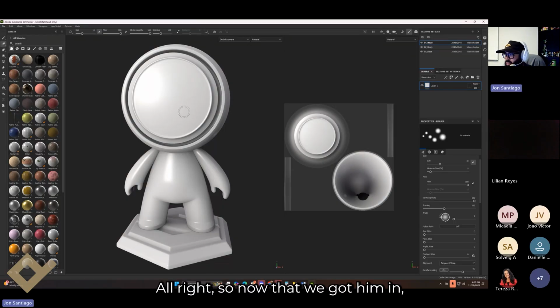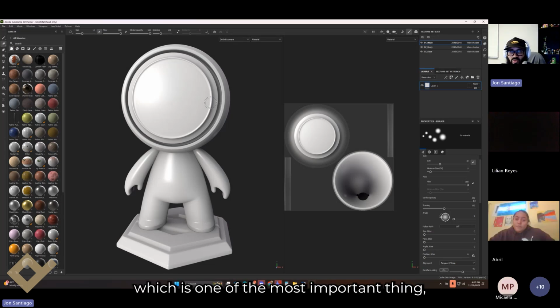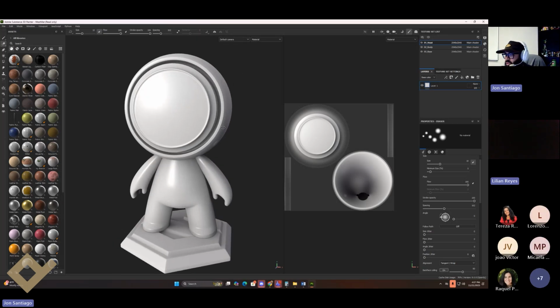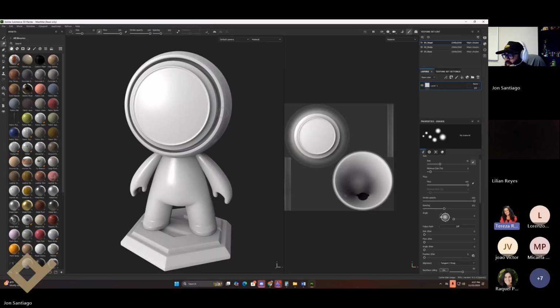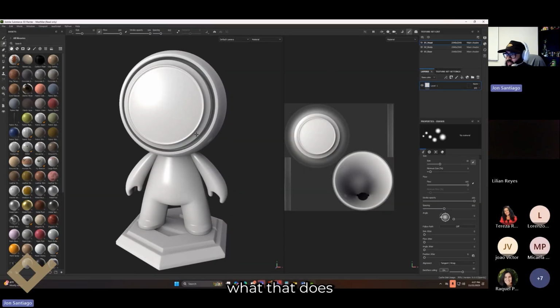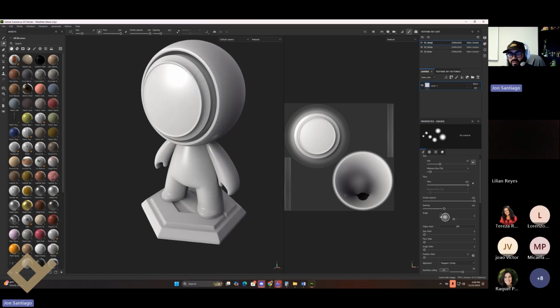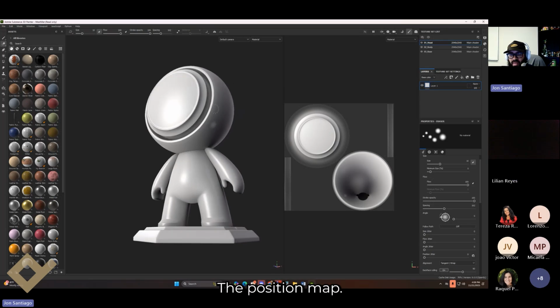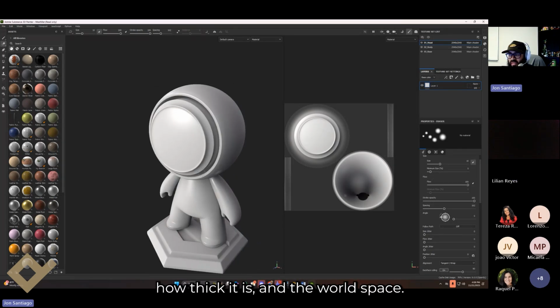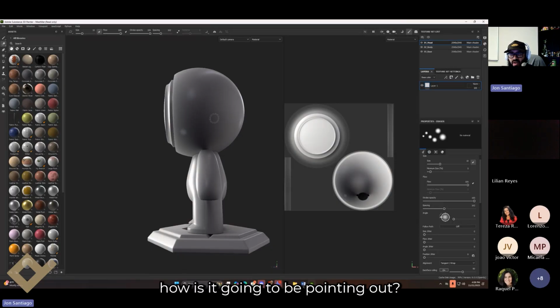All right, so now that we got him in, the first thing you want to do, which is one of the most important things, is you're going to bake your maps. What baking your maps does is it helps create different maps that you're going to be able to use to adjust your textures, which is your normal, which is what creates bumps and depth. That's what a normal does. Ambient occlusion, your curvature mask, so how the curves in his face would react to light. The position map, so where in the body it is, how thick it is, and the world space, so where in the world, how it is going to be pointing out.